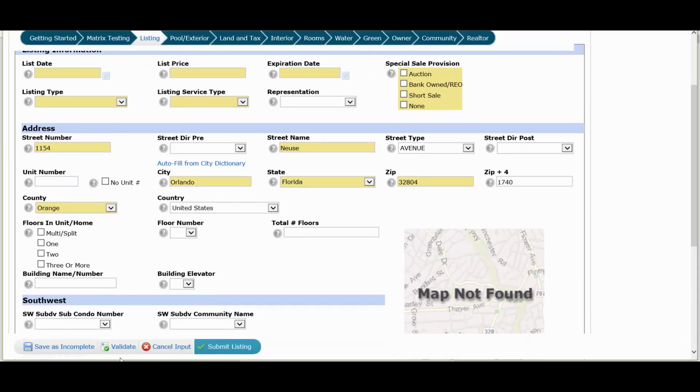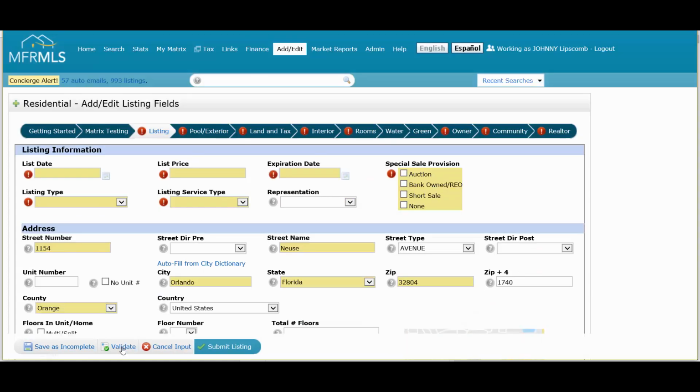You have a button down here that is called Validate. Validate is going to run a check and let you know what you're missing. So at any time, I can go and check and run the Validate button here, and this is going to flag everything that is required that I haven't filled out yet. So I'm not going to be able to submit the listing until I get all the required fields met, and I also get my photos in there.